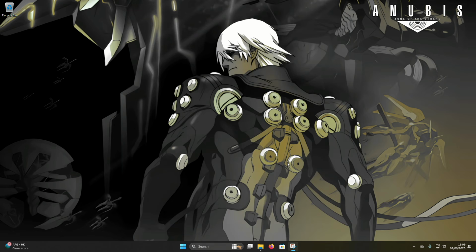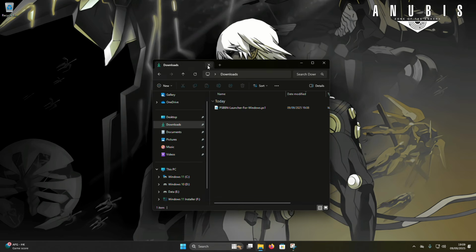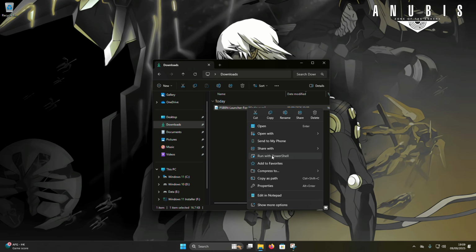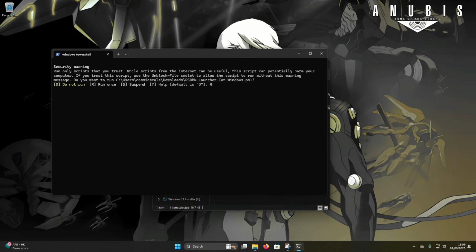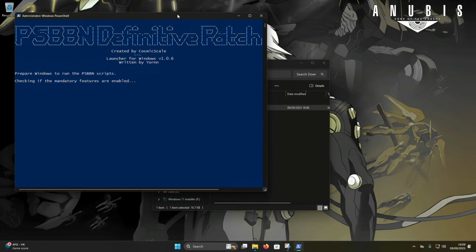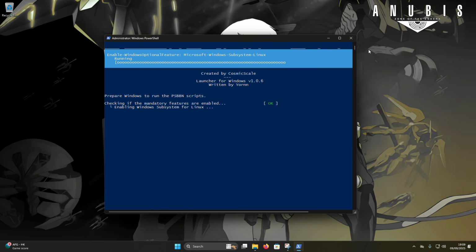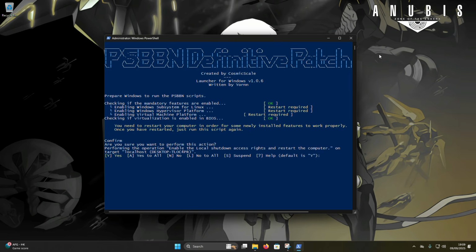We are now ready to run the script. Go to your Downloads folder. Right-click on the PSBBN launcher for Windows script and select Run with PowerShell. Click Open. Press R and Enter to run the script. The setup process will then begin. When that is done, you will be prompted to restart your computer. Type A and press Enter to reboot.